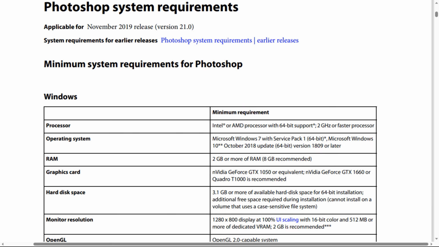Okay, so the minimum system requirements for Photoshop. We have Windows and macOS. We have many operating systems, by the way. We'd like to start with Windows. Minimum system requirements for Photoshop, number one, Windows.